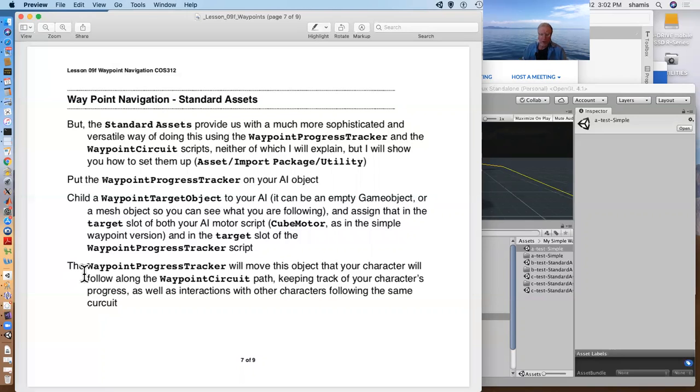The Waypoint Progress Tracker script will move this object along the Waypoint Circuit path, and it'll keep track of our character's progress, as well as interaction with other characters that happen to be following the same circuit.